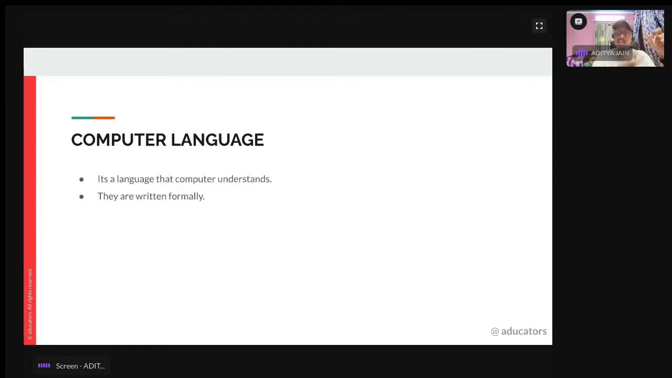Similarly, computer languages are written formally. They have some sort of declaration, initialization, usage, calling. So these things we have to follow very strictly.